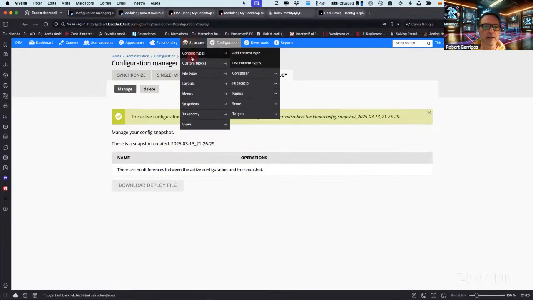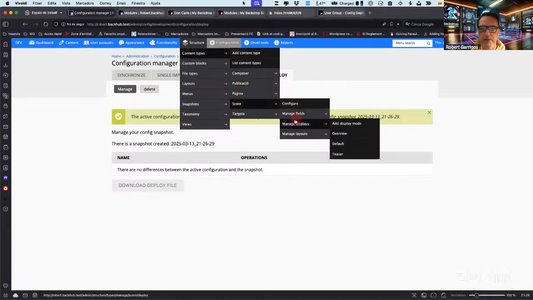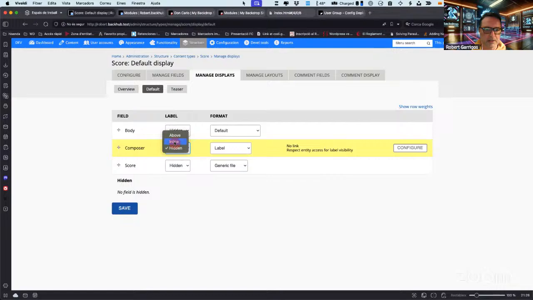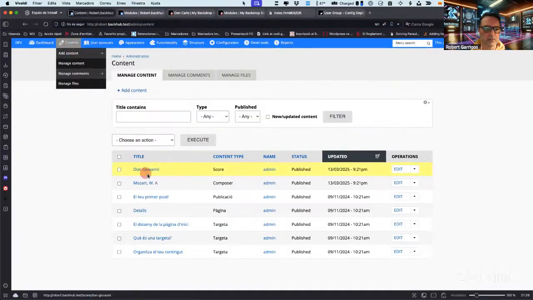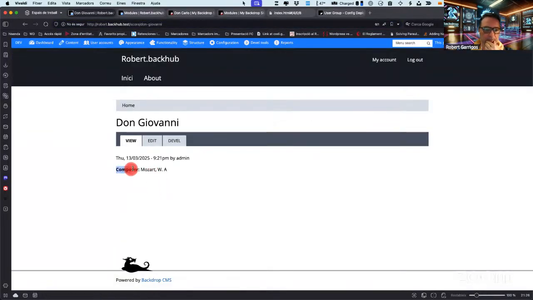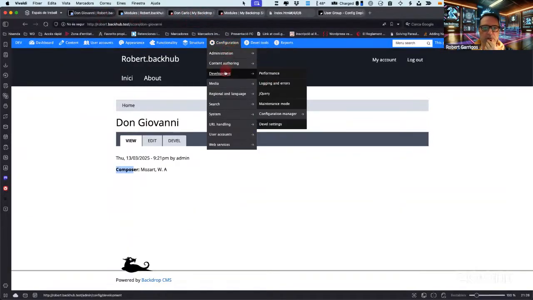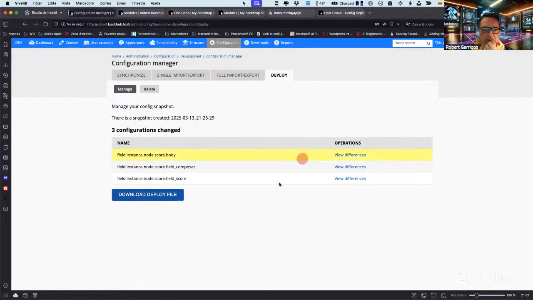Now, when we create something else, we change something else, we wanted to show here, change this. We wanted to show this, for instance. So now we can go here. We have the label here, right? And staging doesn't show the label. So now we go to the deploy config page, and we have here the 3 modified config files used for this change. So let's go to deploy this.